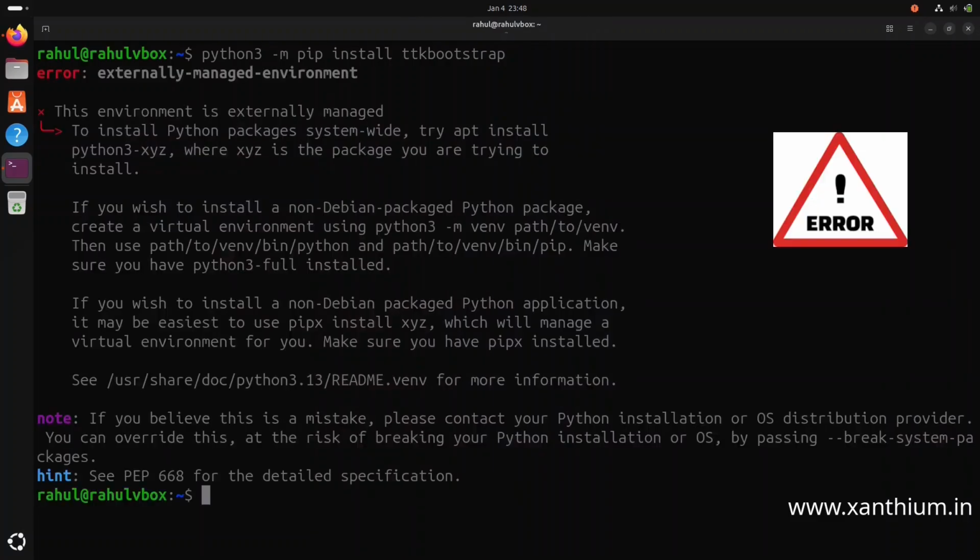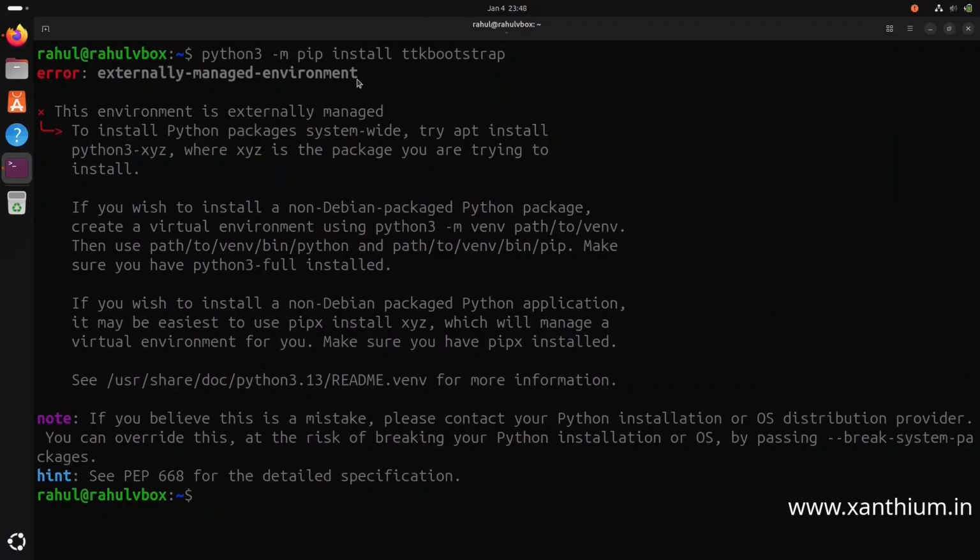Now you can see that there is an error called externally managed environment. Now it is saying that you can't install ttkbootstrap on a system level package. You have to install it locally by using a Python virtual environment. So according to the latest programming guideline for Python, we have to use virtual environments so that the system packages are not cluttered.